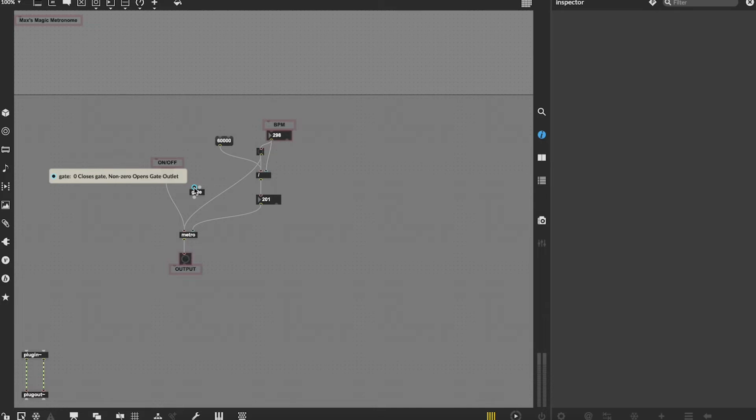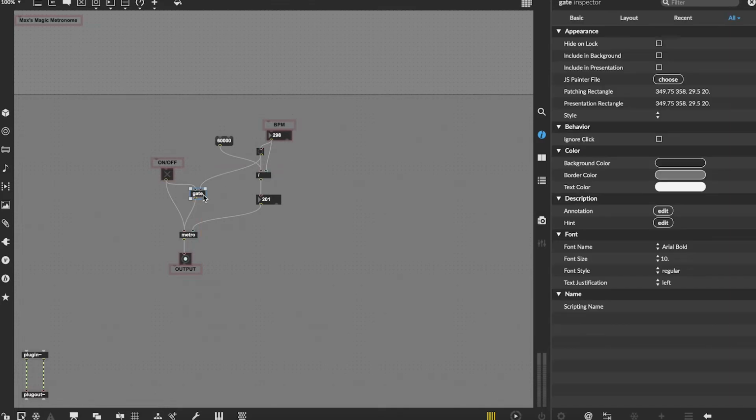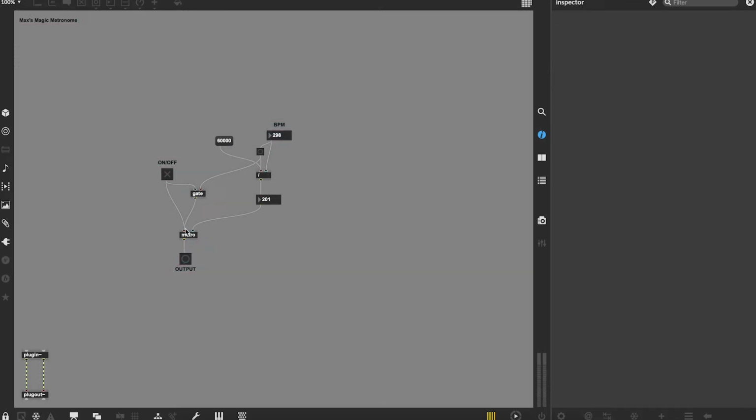0 closes the gate, non-zero opens the gate outlet. And here we put the incoming gated message. So this gate will basically act in tandem with the toggle, so that whenever we update the BPM, it will only cue the metronome to restart when it's actually turned on. I'm going to lock it, turn it off, go to presentation mode here, turn it on. Let's set it to 20, and let's do that same test, switching to 300 after the blink. Perfect. And let's see what happens if it's off, and I move this. Yep. Let's set it to 20 and turn it on. Good, so it's working.